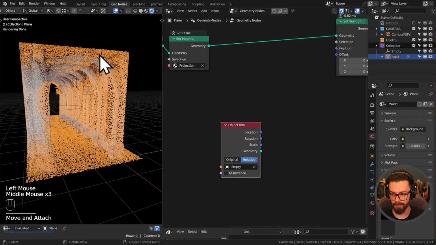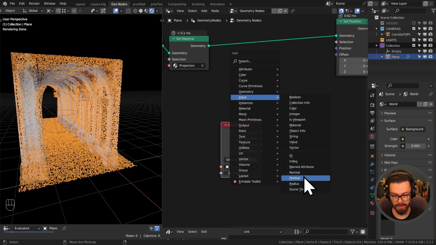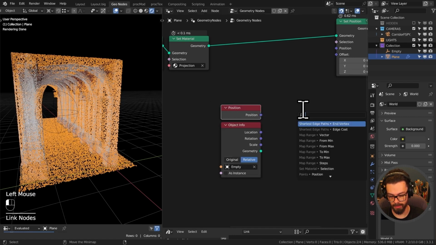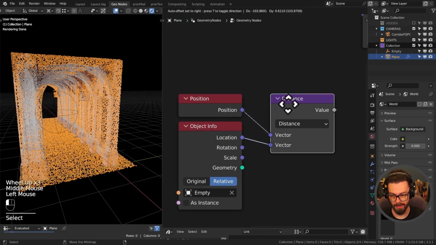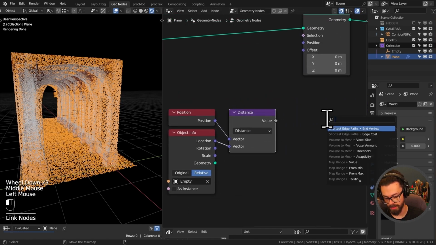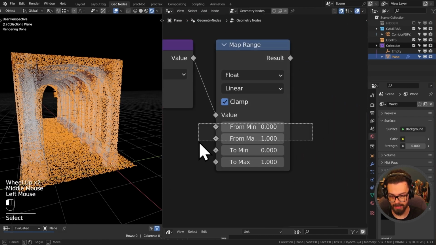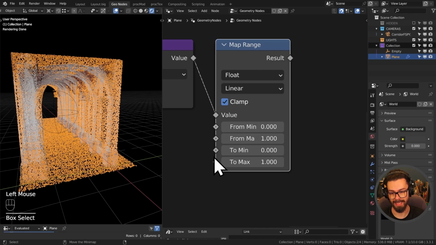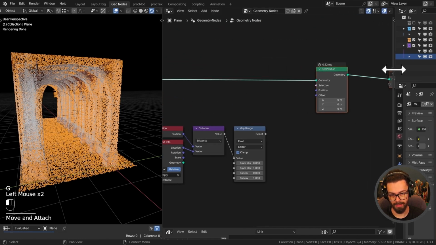So we want to know how far each point is away from our empty object. Use an input, position node, set this one to distance, and we'll plug this from the location of our empty and the position of our points. Put this through a map range node so that we can now set our distance limits with our from min, from max, and the effect of the displacement with our to min to max. Nice easy way of working.